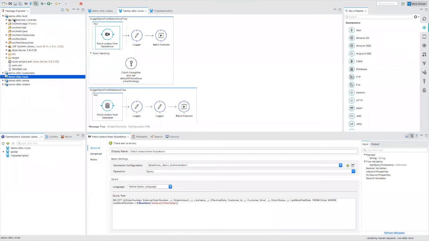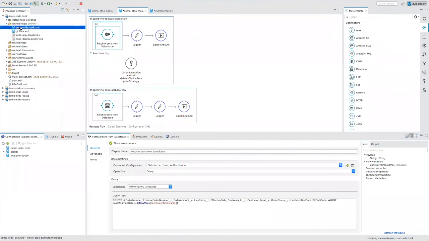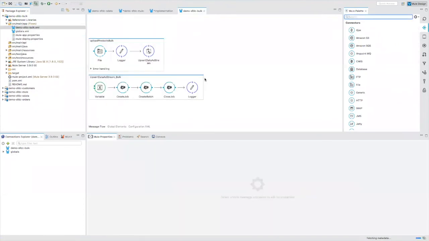And lastly, just one more aspect of the implementation that's in place here. We're also using Salesforce's bulk API to create batch jobs, create batches within those jobs and close the jobs, which is ideal for large data sets such as product data that needs to be updated on a periodic basis.